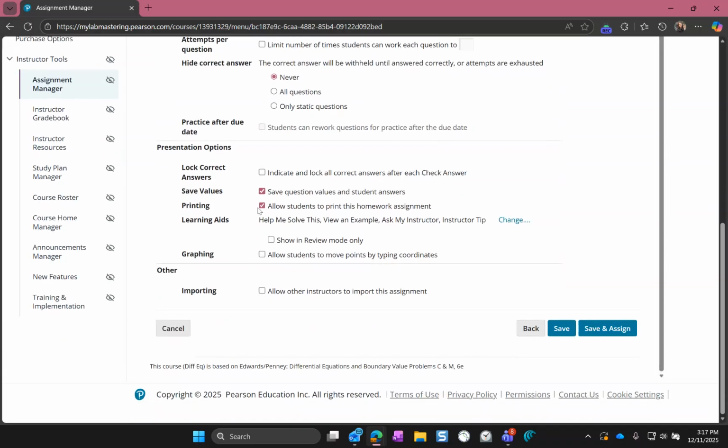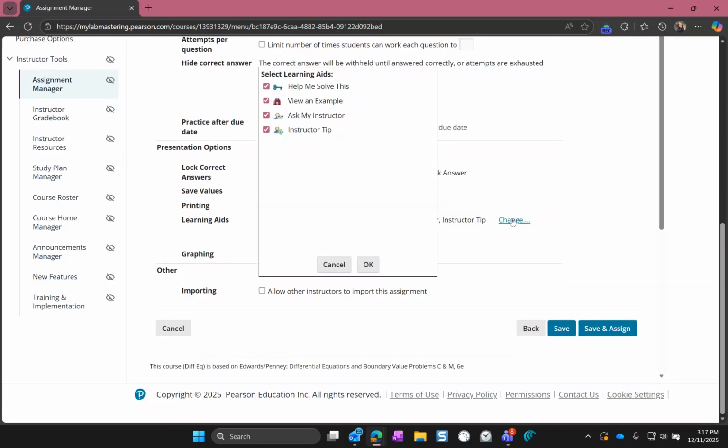And then you can allow students to print as well. And I know students really appreciate that in different scenarios. And learning aids. I do want to point this out because you can change these different learning aids. Help me solve this: when they're working an assignment, it pops up and it breaks it down and gives it step by step to them.